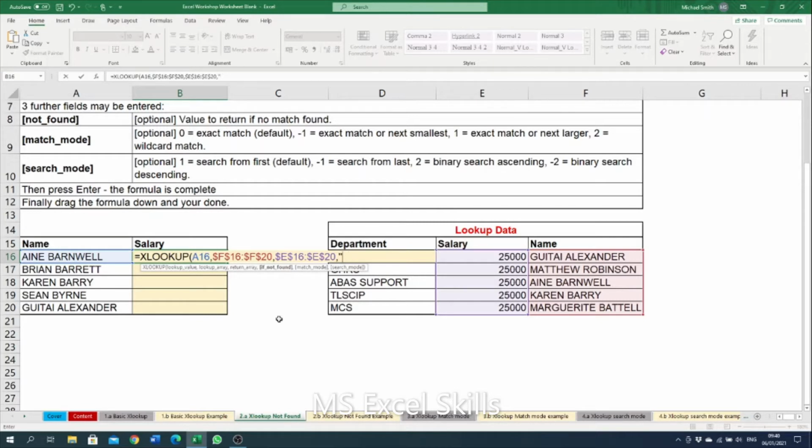So we open up our quotations. I want to go "not found". We want that returned. Now, my next two parameters, match mode and search mode, I don't want to specify. So I can simply just close my formula rather than populating them.